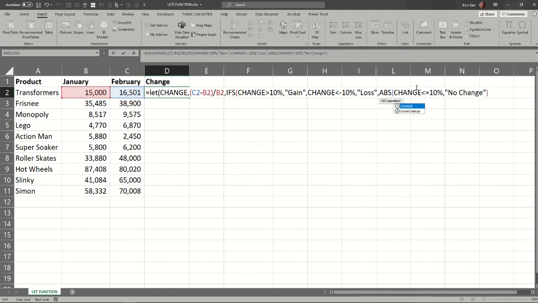We can read it a little bit easier now, saying if the change is greater than 10%, it's a gain. If the change is less than a negative 10%, it's a loss. And if the absolute value of the change is less than or equal to 10%, then we say no change. Now, of course, since we opened our formula with the let function, which has its own set of parentheses, we need a closing paren.